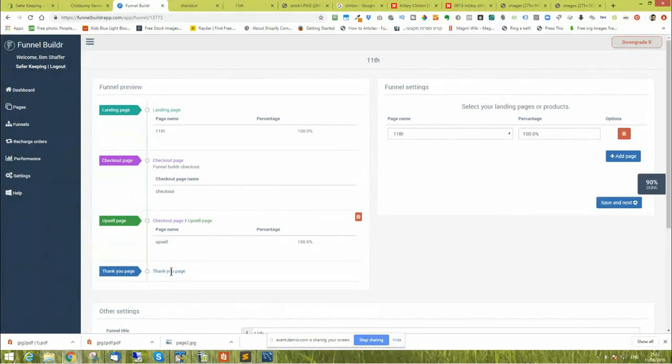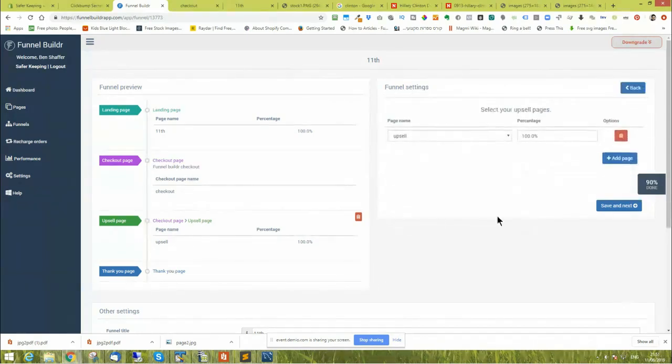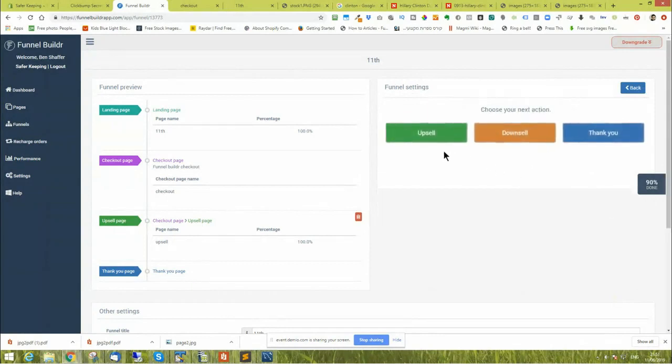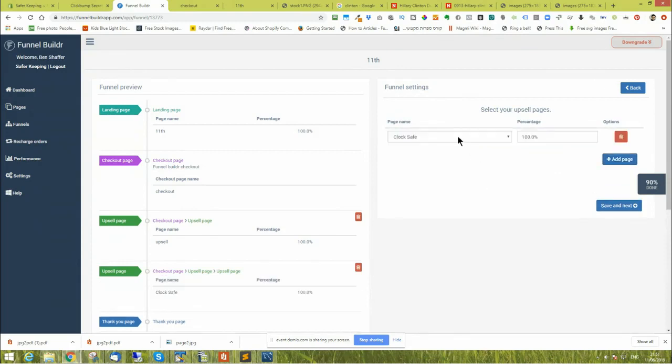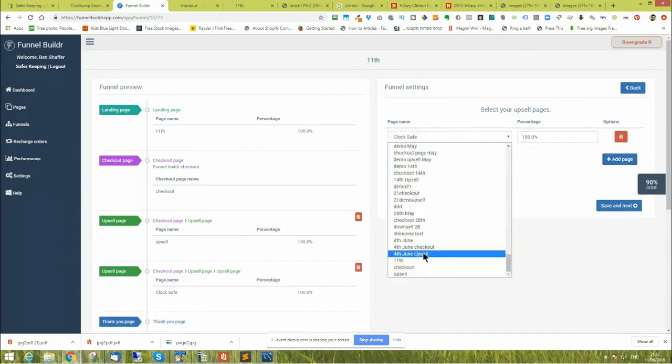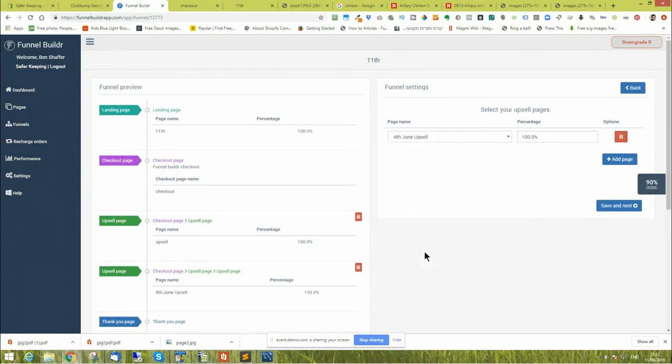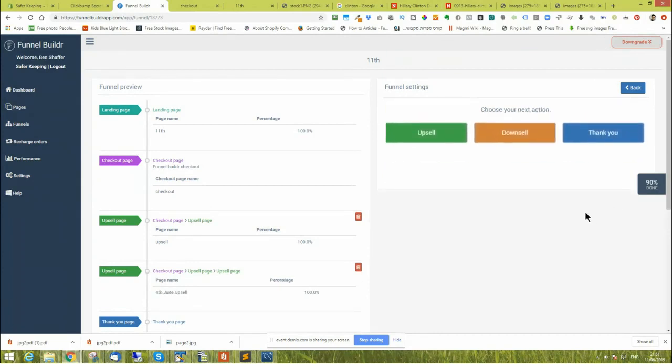How about we have another upsell? So let's click on the first upsell, and we're going to click on another upsell. And that means they said yes. Going to add a page, and we'll choose another upsell. Here's one I made earlier for the British viewers out there, of a certain generation anyway. Click on Save Next and click on Thank You.